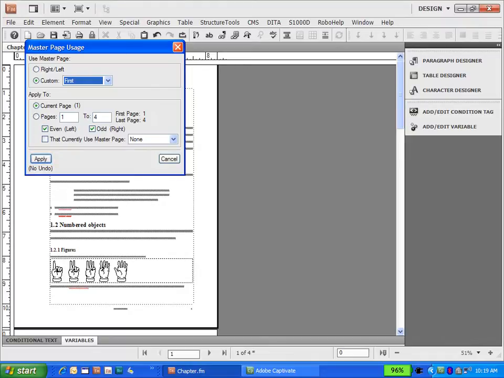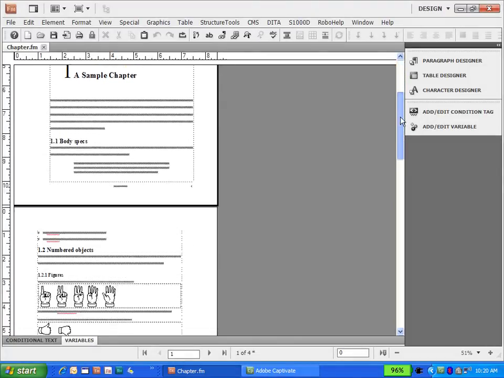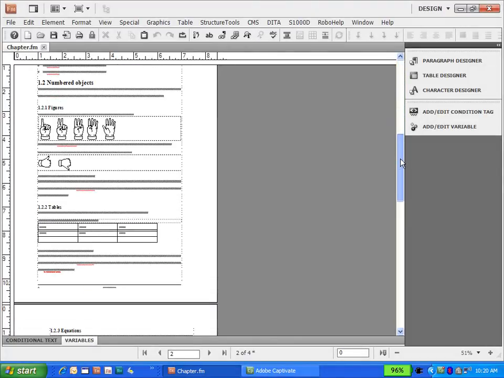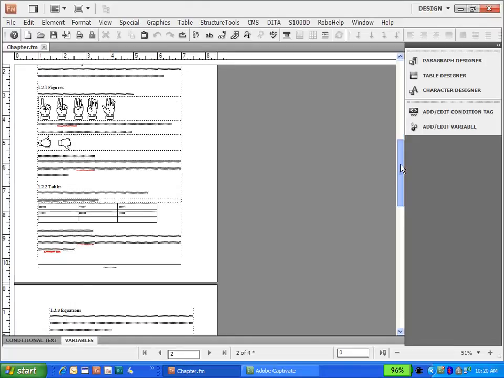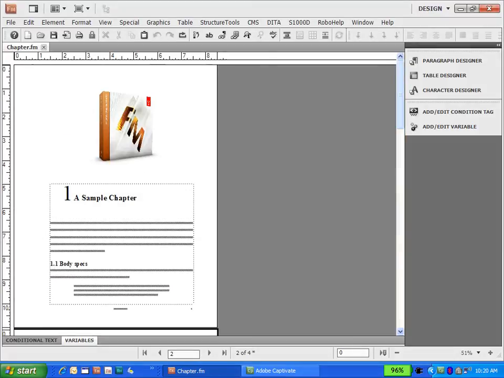And we'll hit apply, and now we have the first page. We have a left page because Frame knows that this is our second page and it's left, and it knows the third page is right. So we have this nice little flow. We have a right, left, and we have a first page.